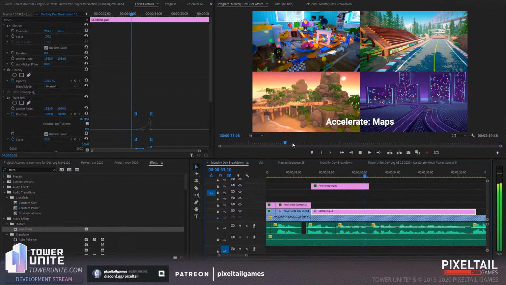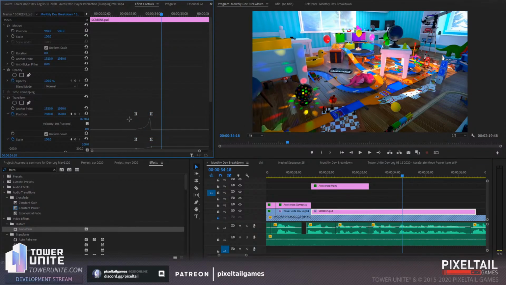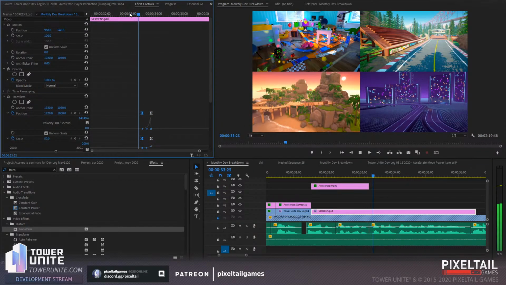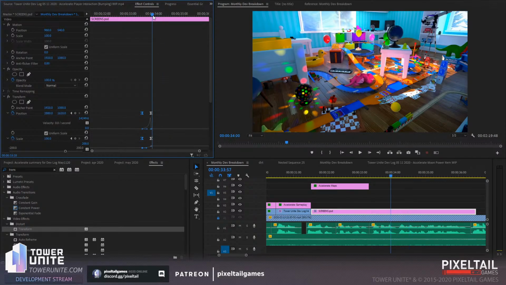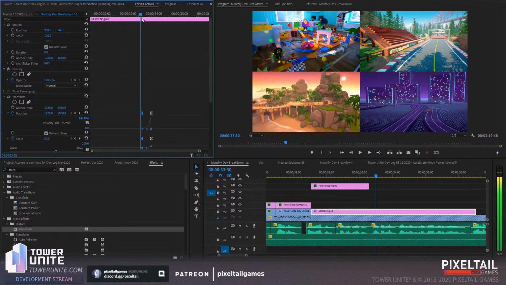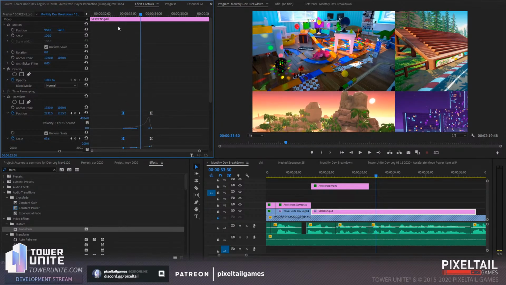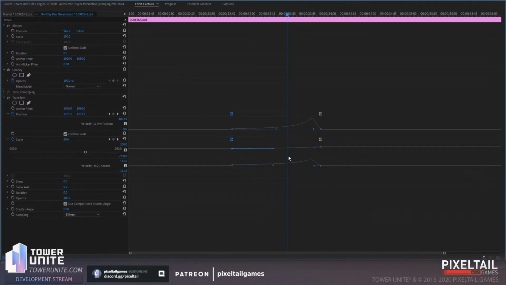Maps. Speaking of maps, here's bed zoom. Let's speed it up a bit. Here's bed zoom. One of the maps. It's a bit sharp. Ah, hang on.